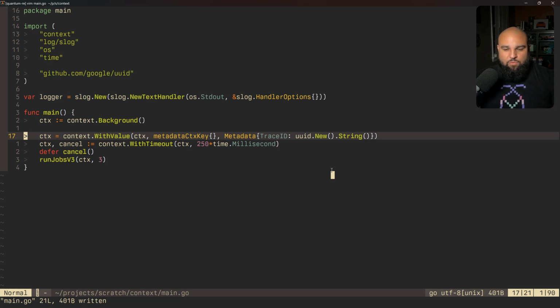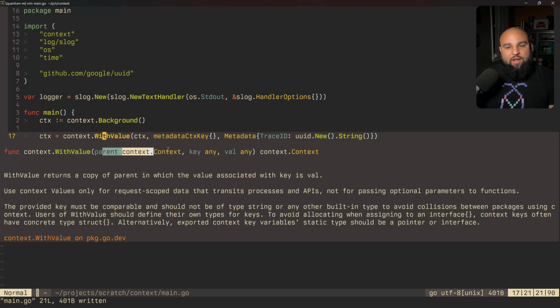This is a normal pattern that you'll see in programs. If you use popular tracing libraries, you'll see that it adds a trace ID through the context, right? Because you can do new span from context or whatever it may be. This is a little simulation that I want to show you that shows how that works. Now, we use WithValue, and you'll notice that we have to give it a parent context, a key to store the value at, and then the actual value itself.